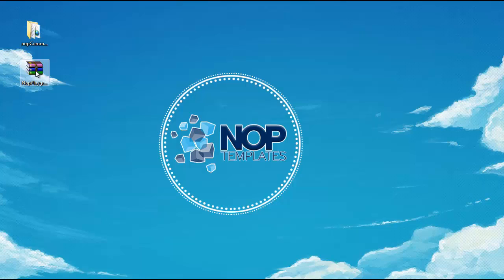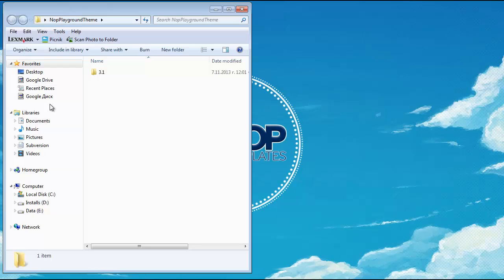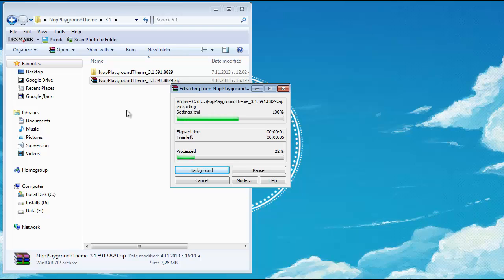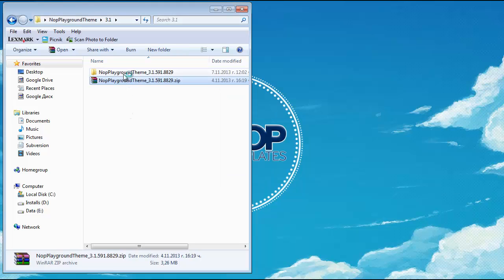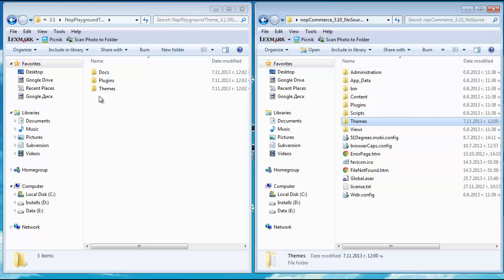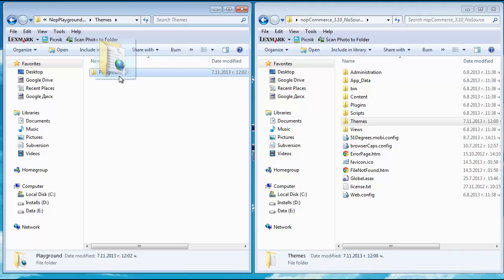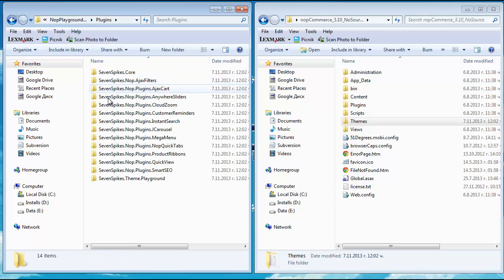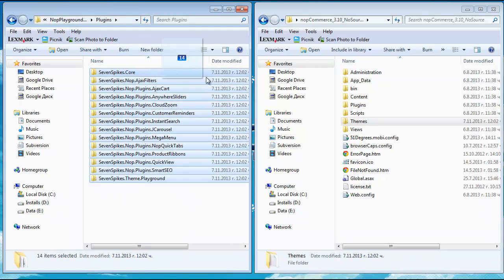After we download the theme, we have to extract the zipped files. Then, choose the nopCommerce version of the theme we need and extract it. After we do that, we have to open the folder where we have installed nopCommerce. Then we need to move the folder of the theme in the same directory in our nopCommerce installation. After that, we have to move all plugins of the theme to the nopCommerce plugins folder.